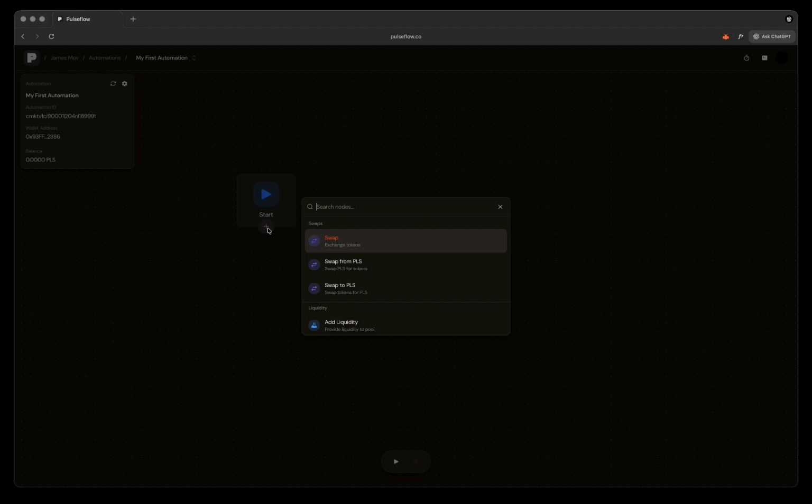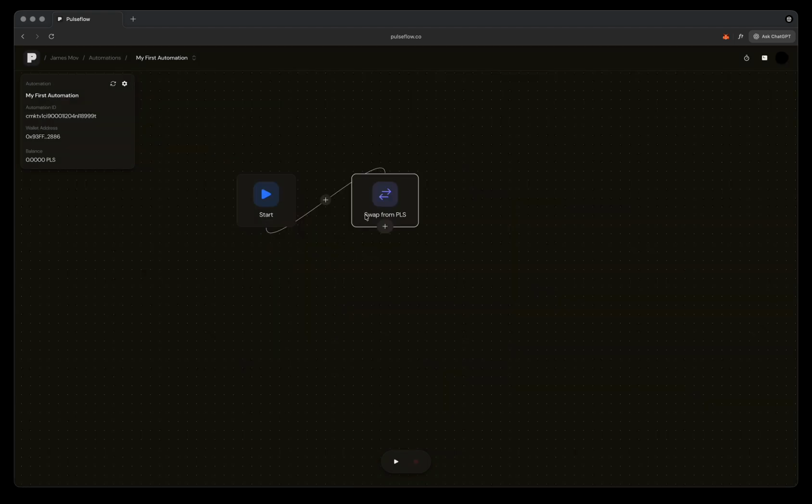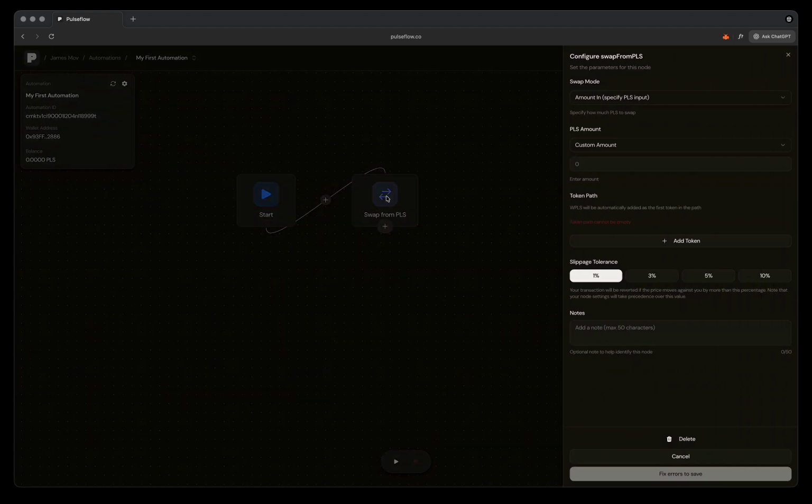This opens up a panel with all the possible nodes, like swapping, managing liquidity, checking wallet balances, claiming and burning on the playground, and setting up conditions for if statements. For this example, we will select the Swap from PLS node. To configure the node, simply select it to open a config panel on the right.